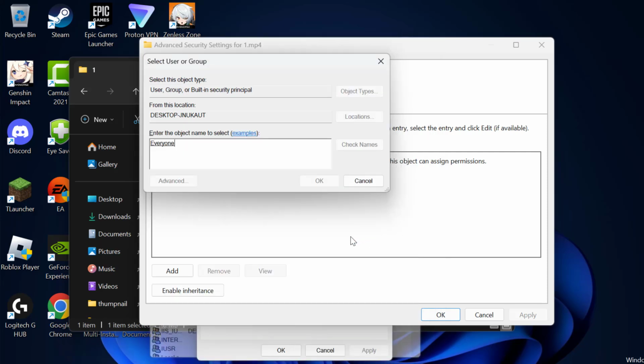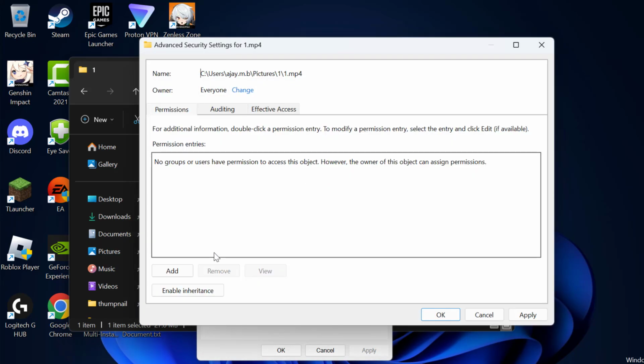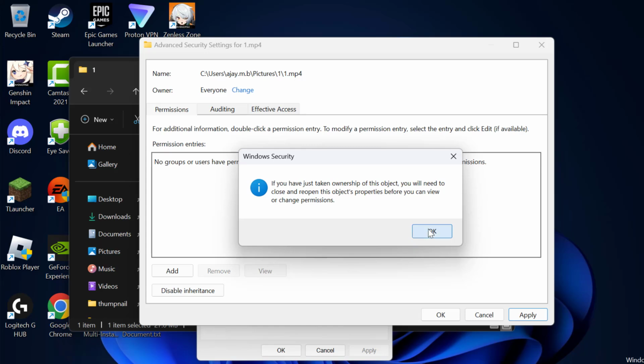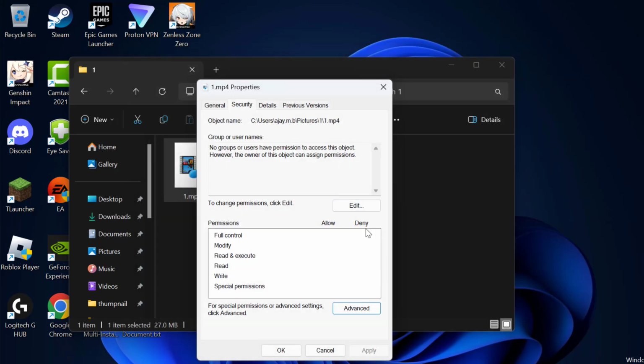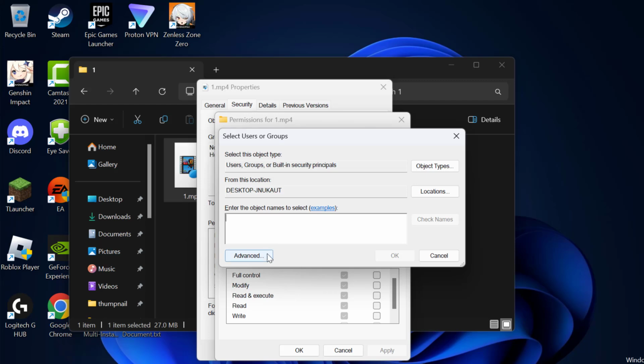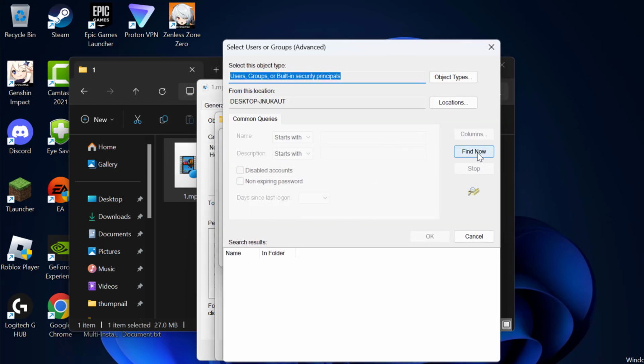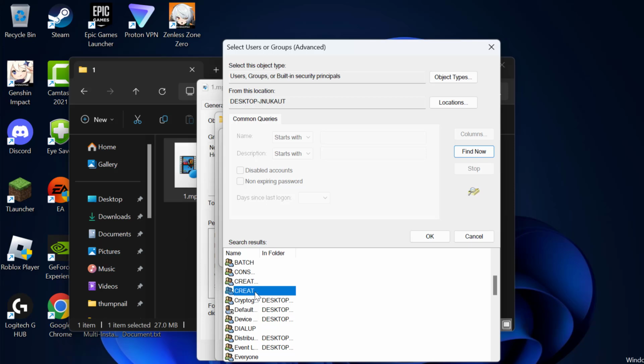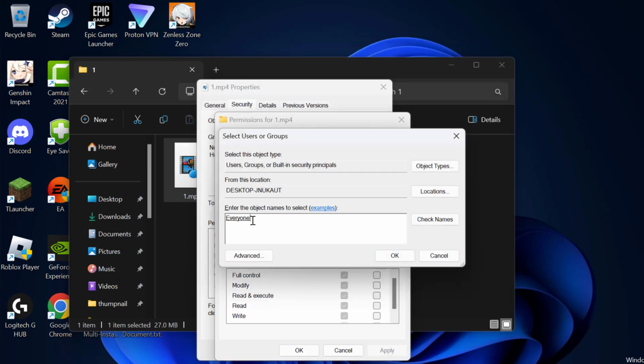After that select OK and select OK, and now you just need to select enable inheritance, and after that select apply, select OK, select OK, and now you just need to select edit option and select add, select advanced option, and now select find now. In this list you just need to find everyone, and after finding it select OK and select OK.